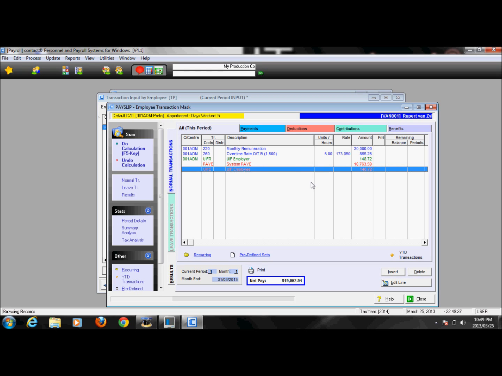I'm being overtaxed. Then, of course, you've got your leave transactions on the screen, which I'm not going to go in. You've got your period details, summary analysis, tax analysis, recurring balances, year-to-date transactions.